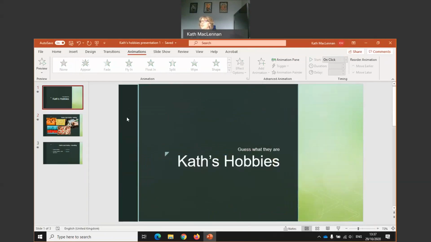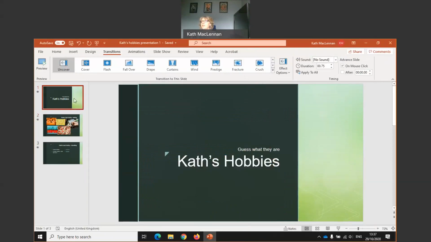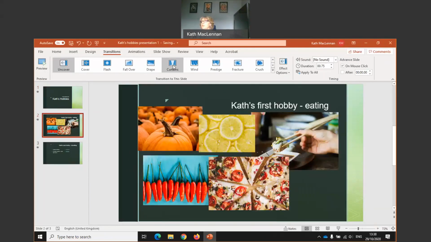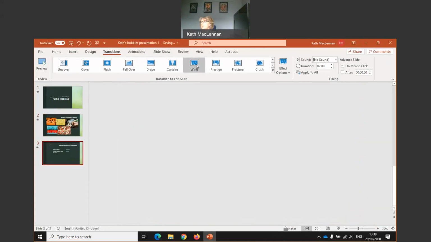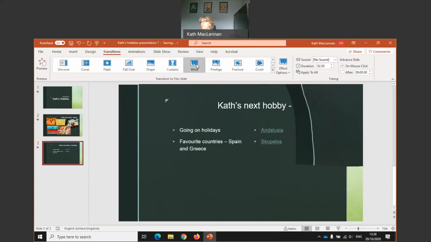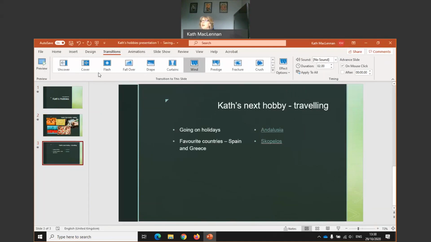What we mean by transitions is the way that the slide itself appears on screen. So in this case, if I go to transitions, I could tell this slide to flash in. We'll see, there it is, flashing in. Okay, in fact, that's not very nice. I'm going to tell it fall over. That's better. Okay. This one, let's do curtains, and I have no idea what wind is, but let's see. Oh, that's rather nice. Okay, so now we have transitions. Transition is the way each slide transitions onto screen.